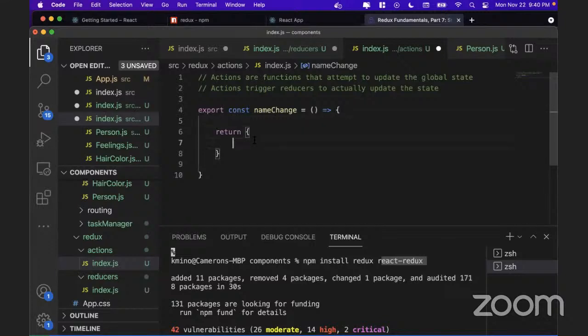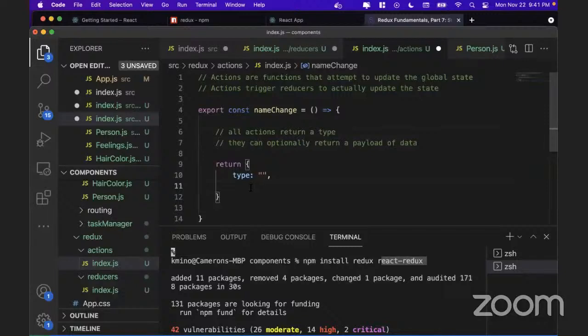So an action is a function that returns a very simple object that has two types of parameters. One is a required parameter. It has to return a type. The other parameter is optional, but it can return data. So all actions return a type. They can optionally return a payload of data. So all actions have to return some type, and we'll see what that type is in a second, but they also can return a payload, which is some data that can get passed in.